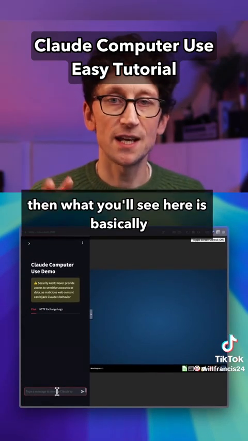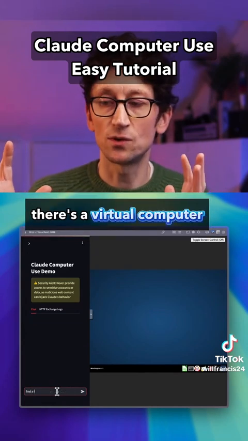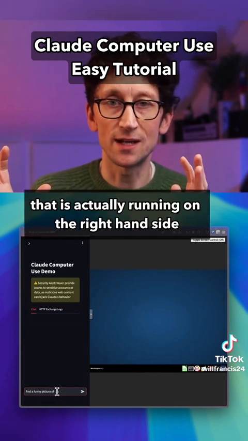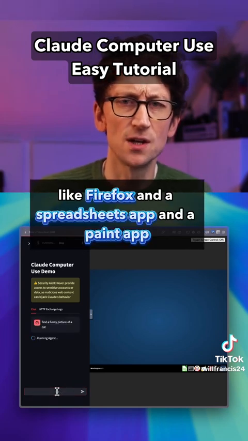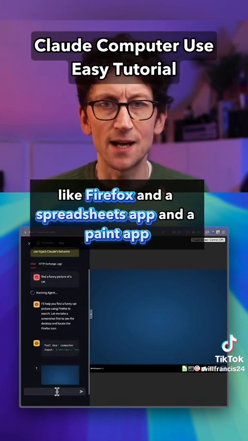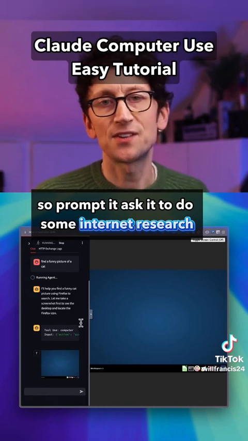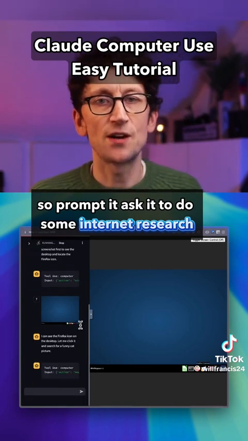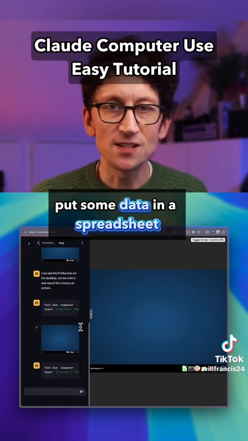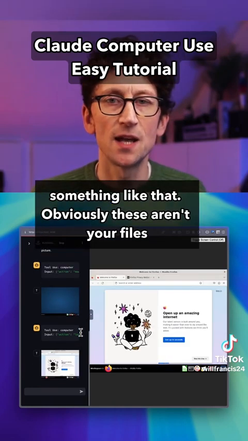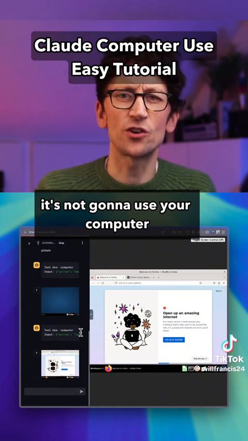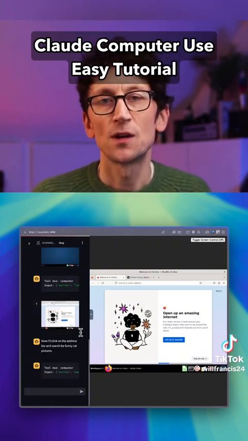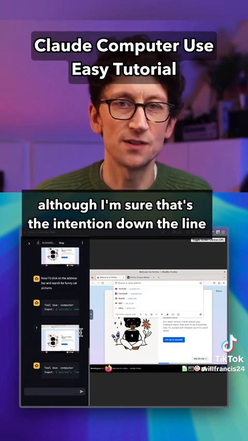Then what you'll see here is basically there's a virtual computer that is actually running on the right-hand side. And it's got a few apps you can see there, like Firefox and a spreadsheets app and a Paint app. So prompt it. Ask it to do some internet research, put some data in a spreadsheet, something like that. Now, obviously, these aren't your files, so it's not particularly useful just yet. It's not going to use your computer, although I'm sure that's the intention down the line.